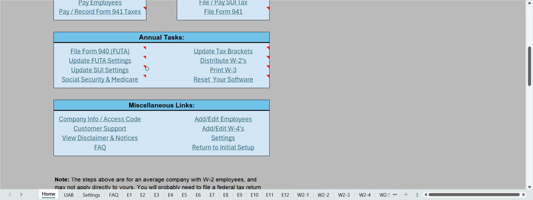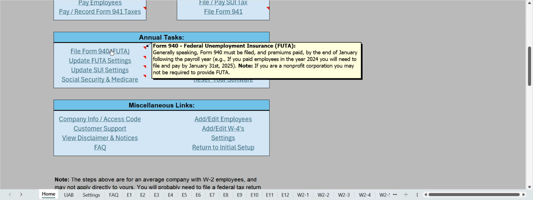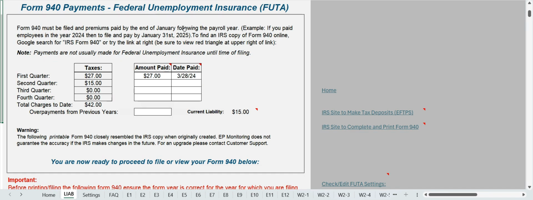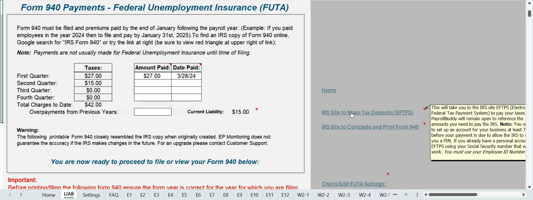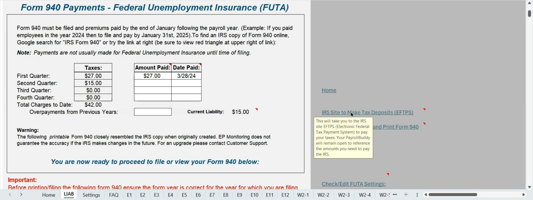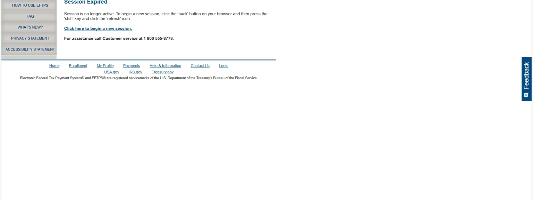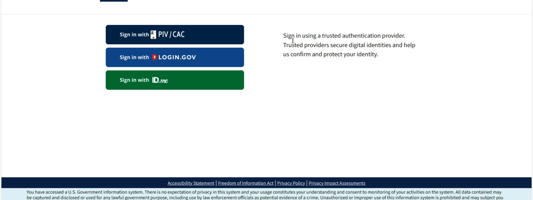But for the actual forms, let's go ahead and finish for the actual company, and let's file Form 940. This is Federal Unemployment Insurance, and you're going to get on the IRS website, EFTPS, same thing. Click on there, and that's when you log in. And like I said, you should already have an account with them.